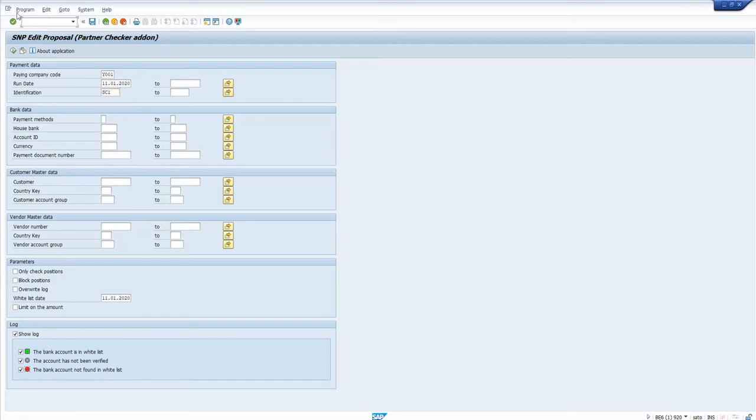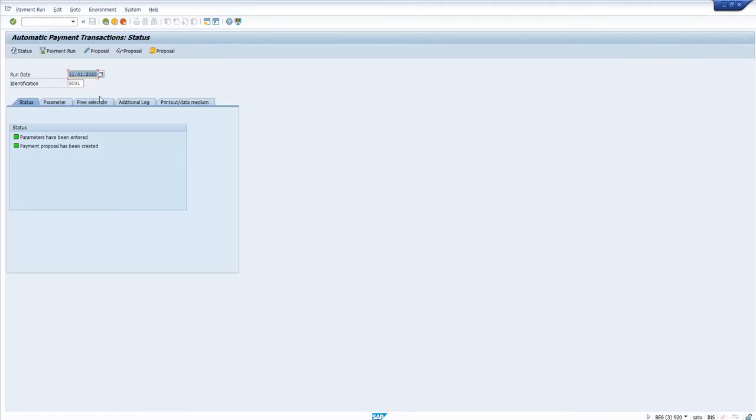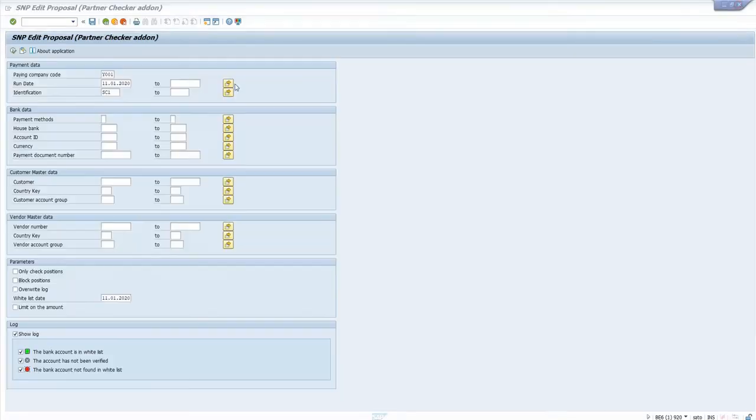Okay, here you go. Let's check if I'm right. 01, it's supposed to be 01. Okay. So there is payment data already here.